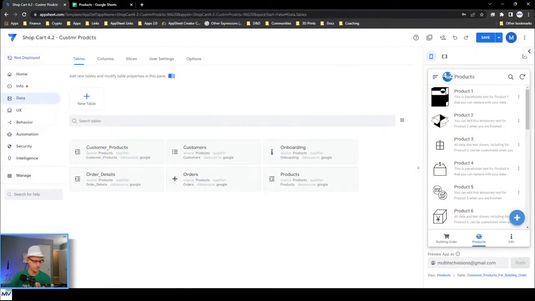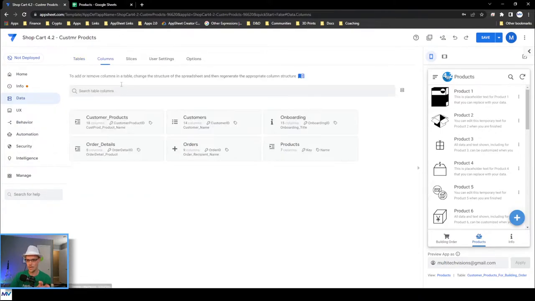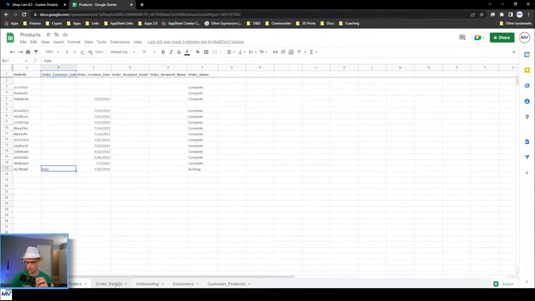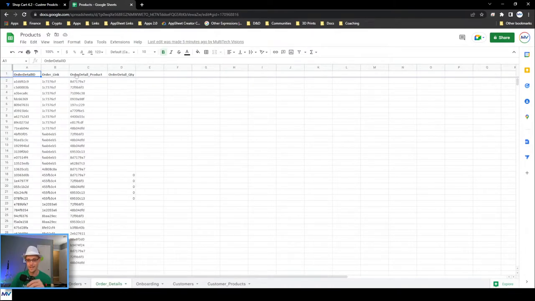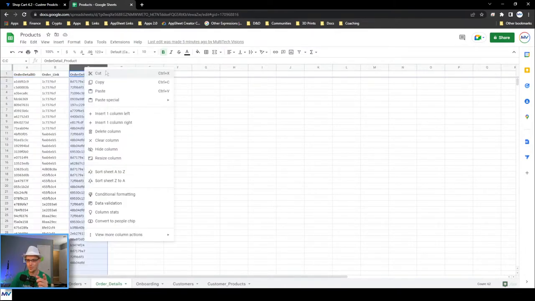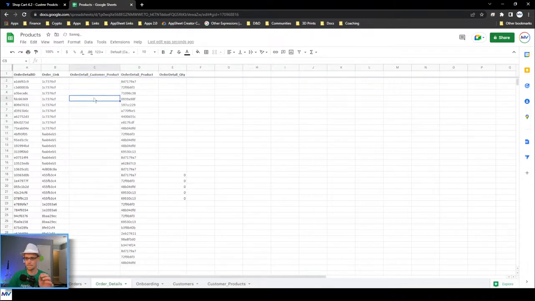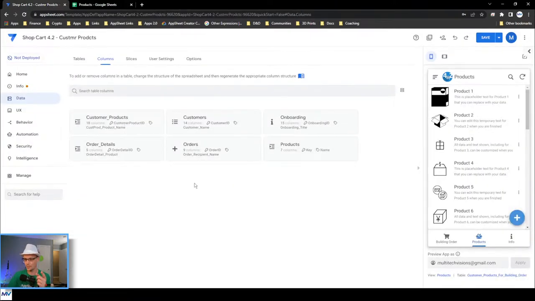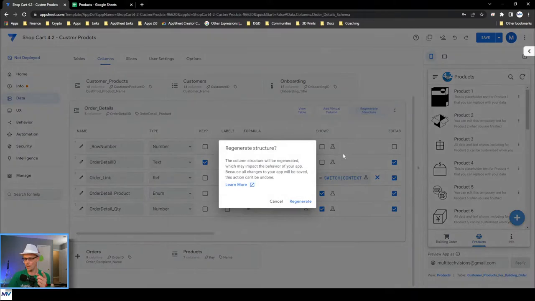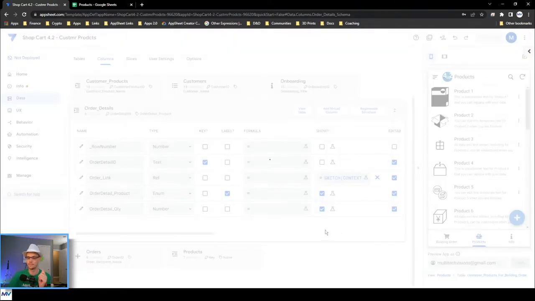So we go to our Google Sheet, go to order details, and right here, right next to where it says order product, I'm just going to insert another column, copy this, and add in here: customer product. Wait for it to save. Come back here, go back to order details and grab the new column.